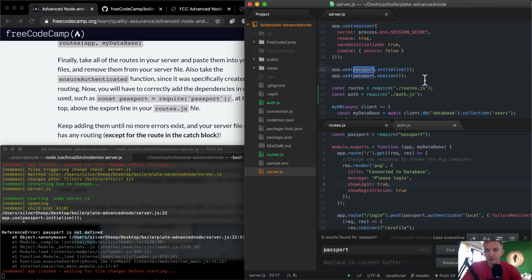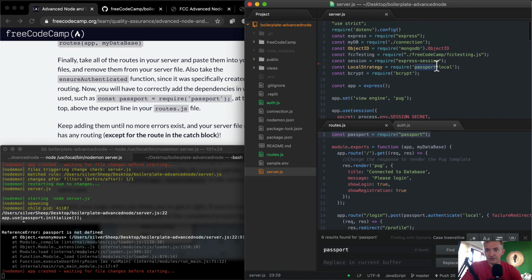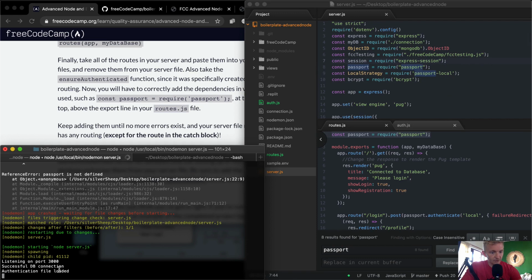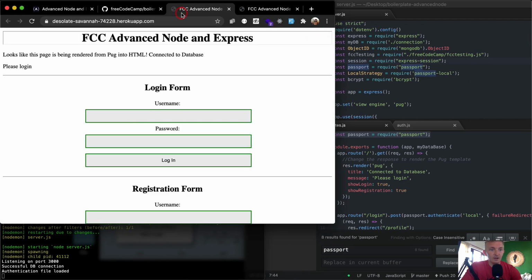App.use passport.initialize, passport.session. Okay, so I don't want to remove it from the server file because this is part of the instantiation process. So I'm going to put it back in here and save this. Cool. Authentication file loaded, and we had a successful database connection. That's good news.